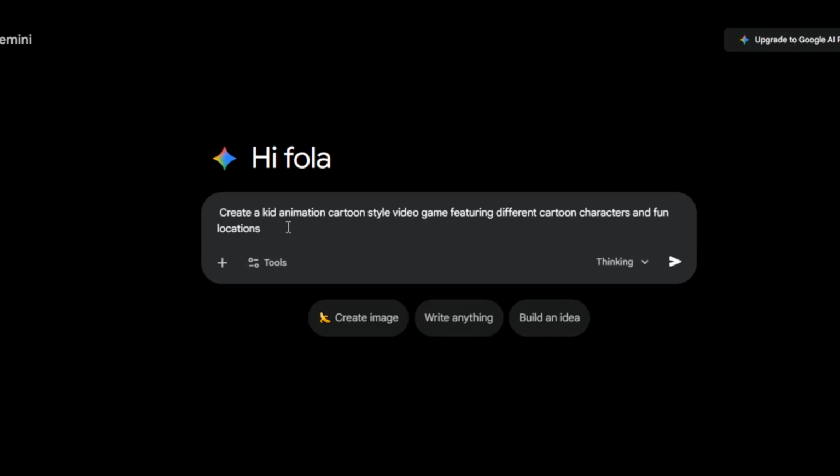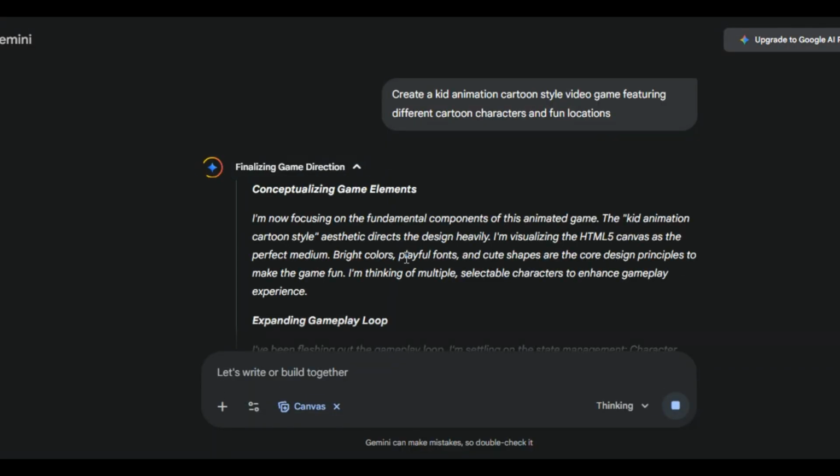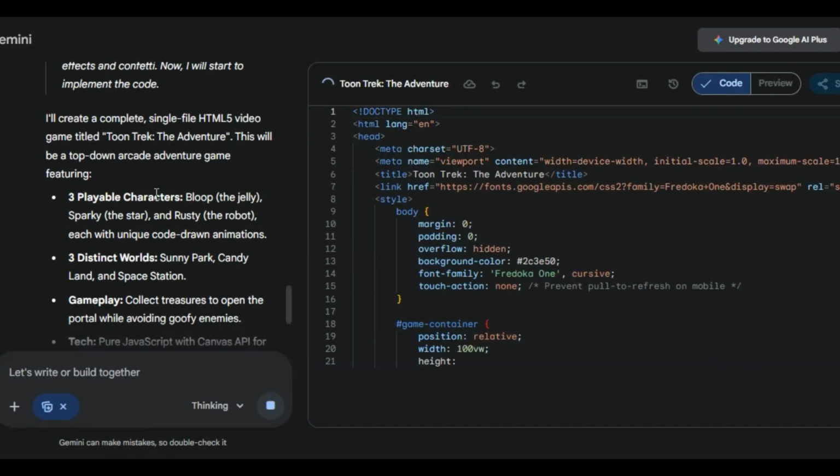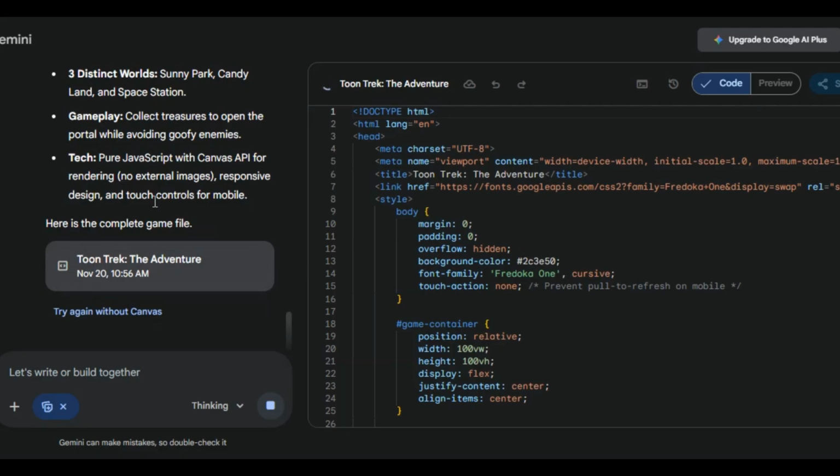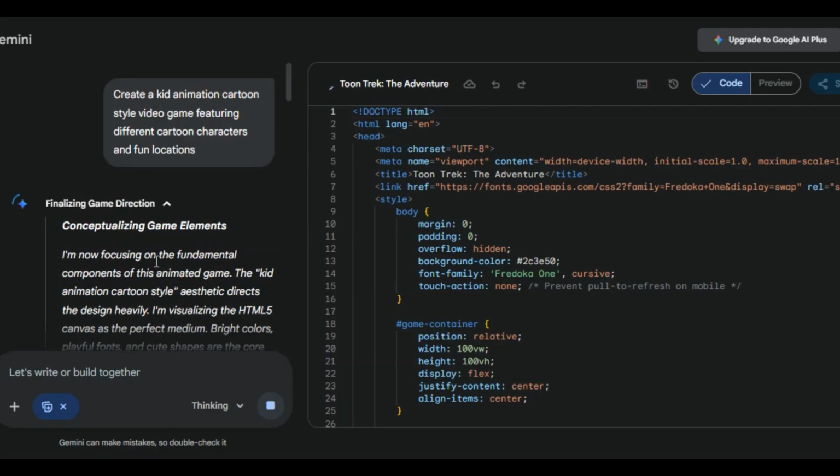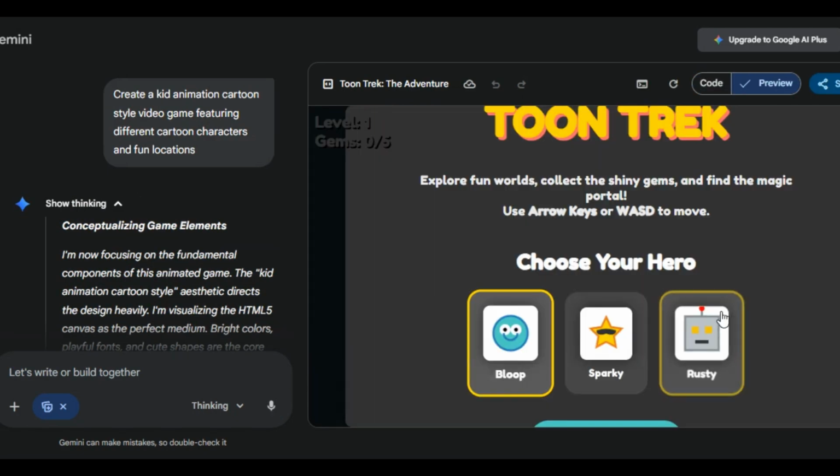So let's create something. I asked Gemini 3 to create a cartoon game for me. Then I click on Create. As you can see, it gives an exact step-by-step process. It gives details of how it will get it done and also generates the code in the canvas as well. And once it is done, you will be able to preview the visual on the canvas as well. If you click on preview, you will be able to see the visual like this.